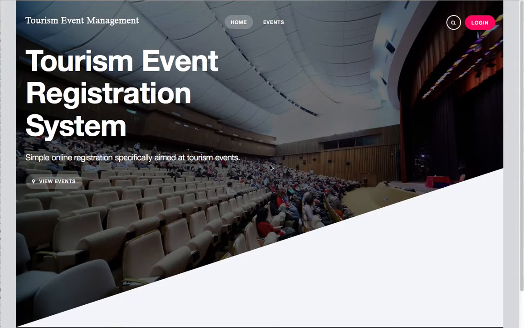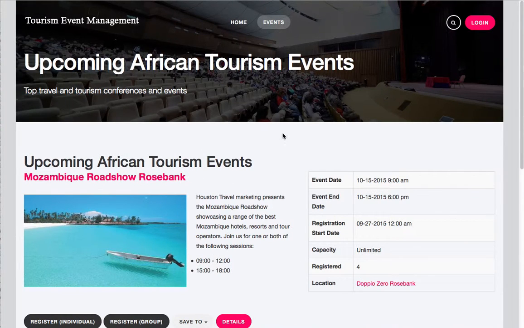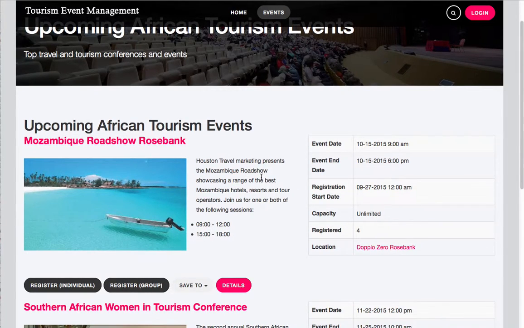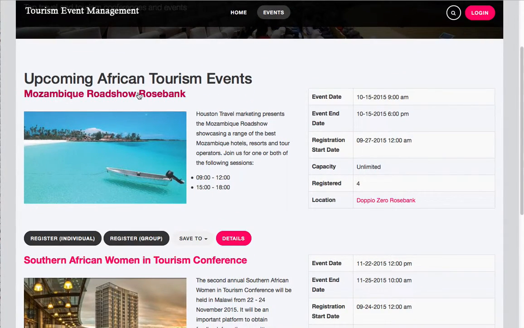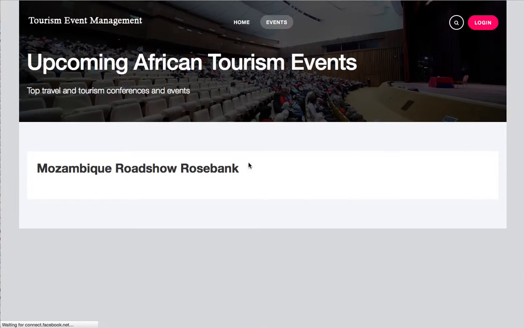This is a quick rundown of what tourismevents.co.za can do for you when it comes to accepting registrations for events that you'll be hosting. So firstly, let's just have a quick look at the front end. Customers or potential visitors and guests would simply go to the events page, and we can link directly from an email campaign to a specific event.